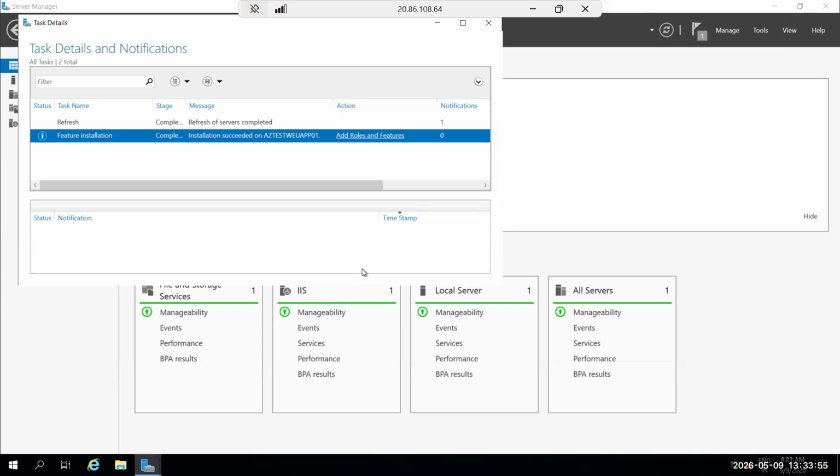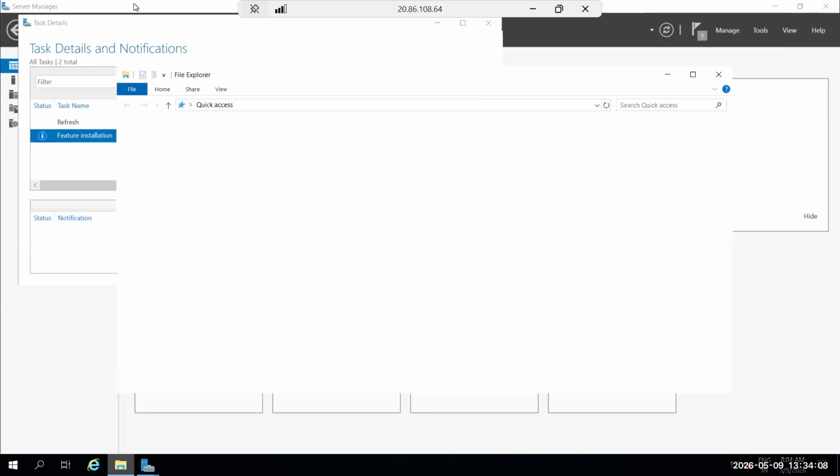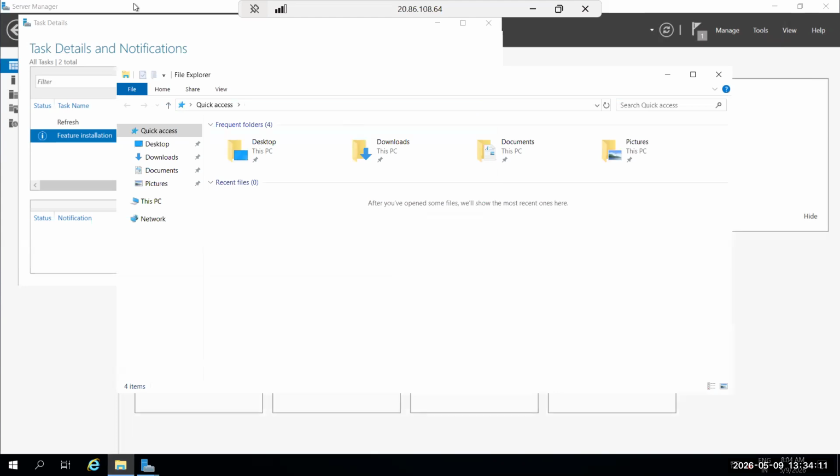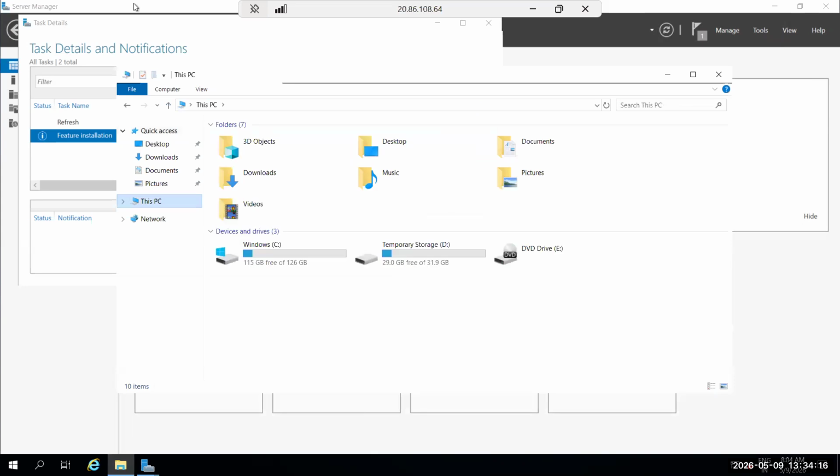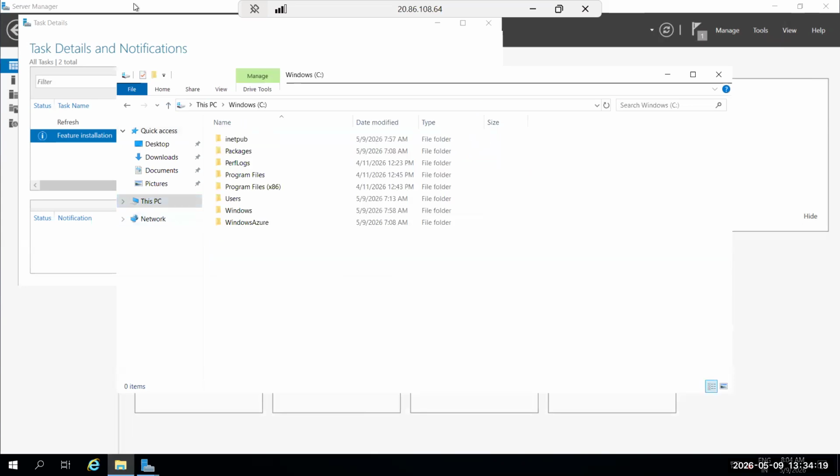Now on your taskbar, you see a server manager icon. Next to that, do you see a folder icon? Click on it. Now click on This PC and click on C drive. Now, this is very important. Remember, how will we come to know whether the web server role is installed or not? First thing is the notification flag.